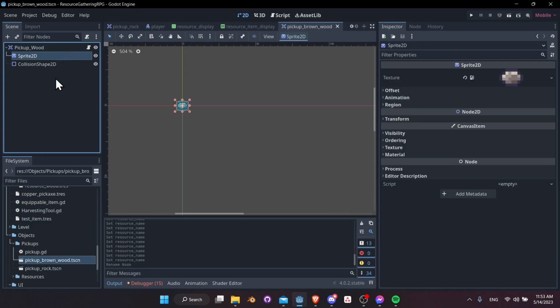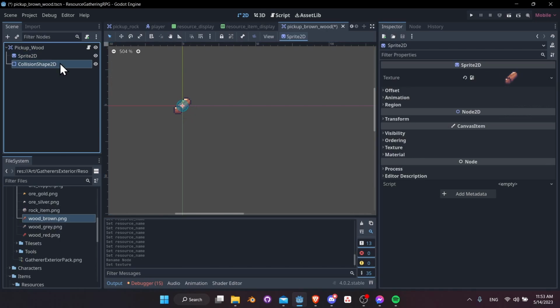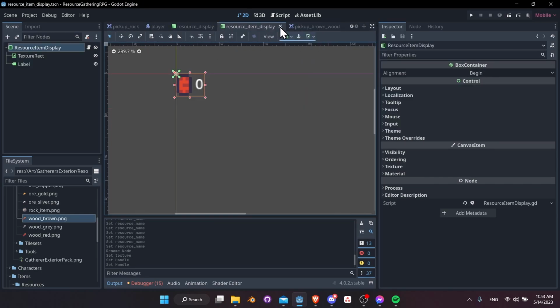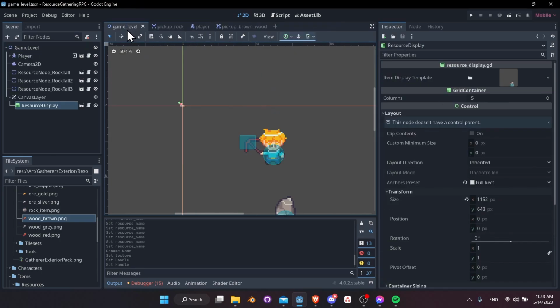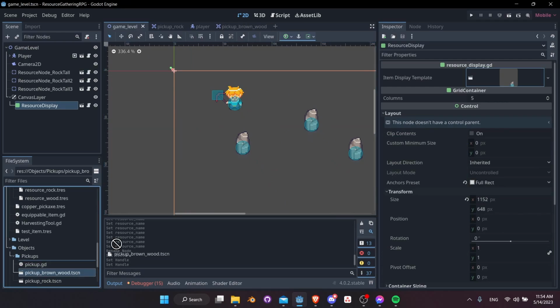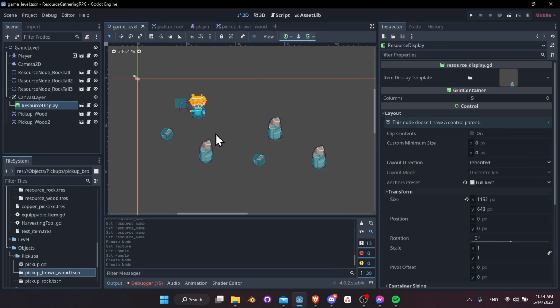And then we need to change the texture to be our wood texture. Just put that there. And let's change the size of our collision to actually match our wood. So something like that is pretty good. Now let's put a couple inside of the scene. So first let's close a few of these tabs. Okay, and now let's go to the game level and let's drop some of these pickups in. So pickup brown wood, pickup brown wood, pickup brown wood. So now we have some extra pickups in the scene.